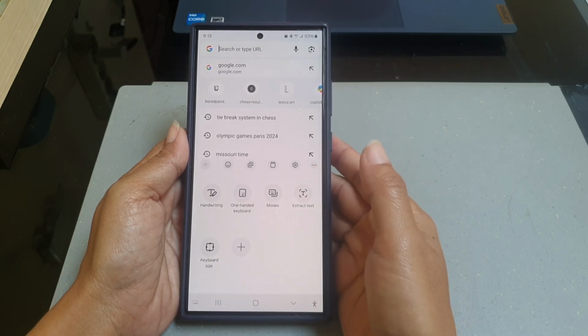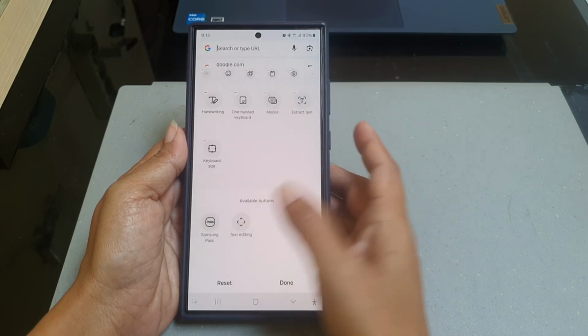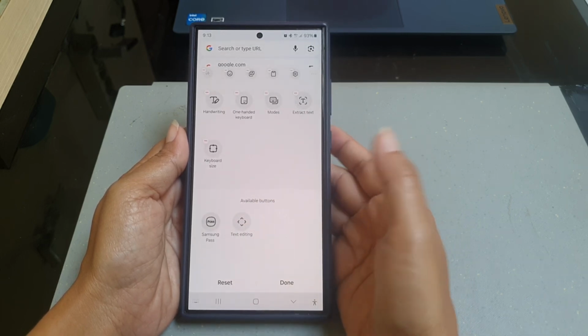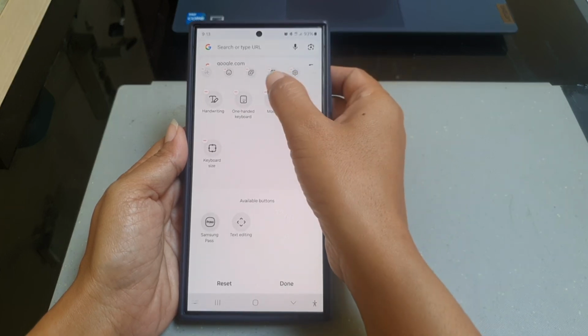To remove an item from the keyboard toolbar, tap the plus icon. Tap the required item at the top section to remove it from the keyboard toolbar. As the example, we will remove mode.